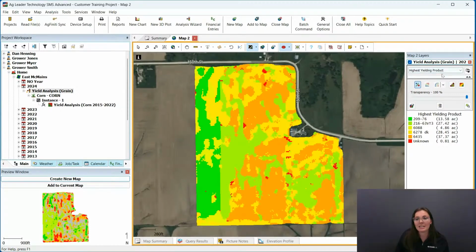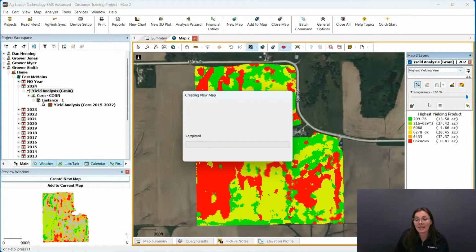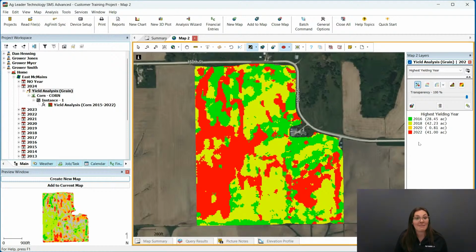Same for highest yielding year. A lot of growers this year are saying this might be my best year for corn, which of course it is because grain prices are so low this year and everybody's got good corn, but they want to see how it measured to their best year. So they're looking back using this yield analysis for the last 8 years worth of corn harvest data, and they're saying, which year did I do the best? All right, so in this example, 2016 was the best year of yield in this field. We can see how it shakes out this year.